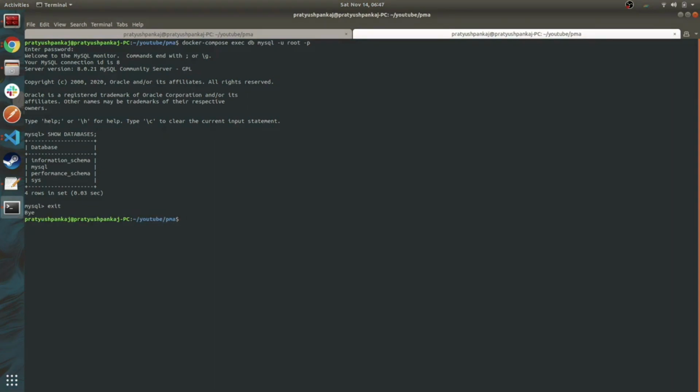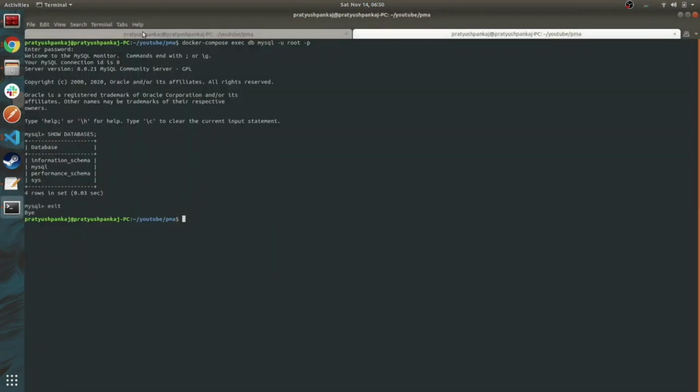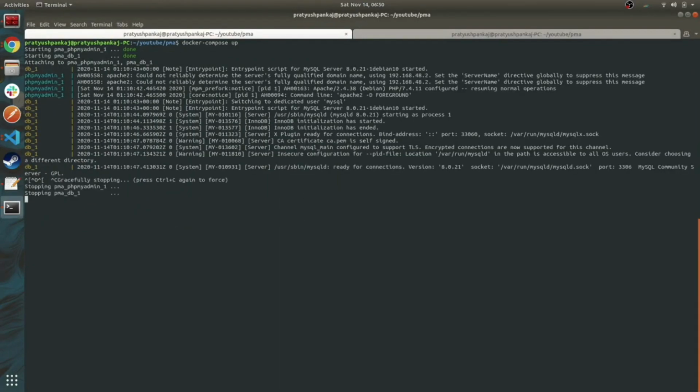Now let's configure our phpMyAdmin to host our current MySQL server. All we need to do is remove this arbitrary and add. First, let's remove this. We can comment this. Now we need to add PMA_HOST. So our host is this db. Also, we need to tell this service that it depends on this db service. Okay, now let's come here. We can stop this.